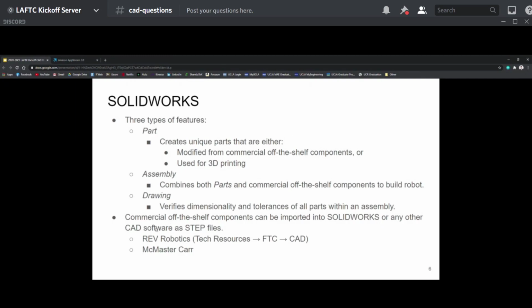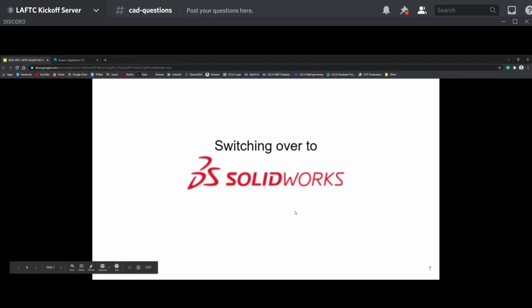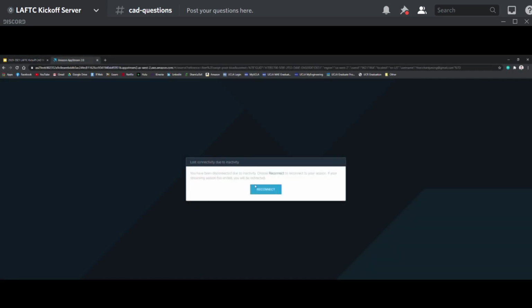And when it comes to FTC robotics, you don't have to build every part by yourself. There are already STEP files or other files on the internet that you can find and just download. For my senior design project, I downloaded most of the parts from REV Robotics and McMaster-Carr. You can see tech resources, FTC CAD. These are the drop-down menus that you can find on that website. All right, so moving forward, we're gonna move into SolidWorks. So I'm gonna switch over.